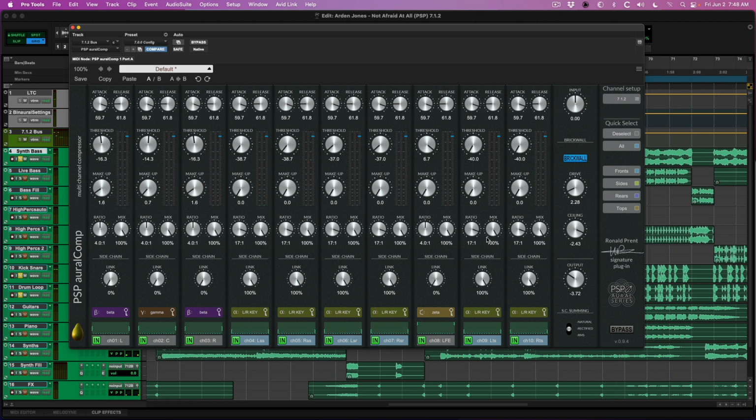Now these are some extreme settings to prove a point. The point is that the surround channels can be keyed by the front channels and always stay intact in the mix to make sure that they're not disturbing the listener. Let's dial this back to more moderate settings.